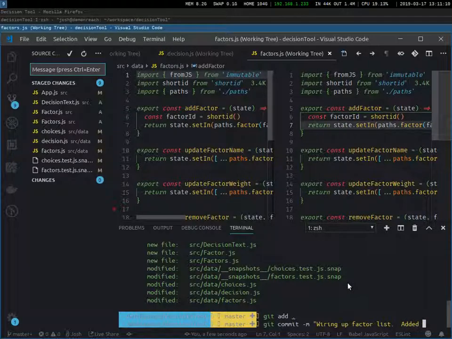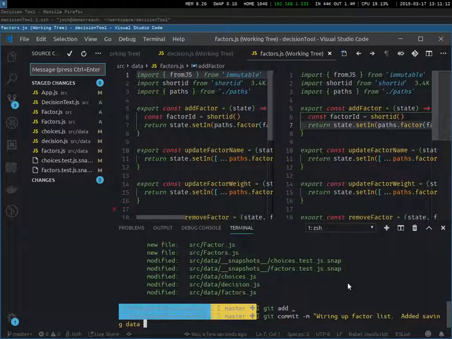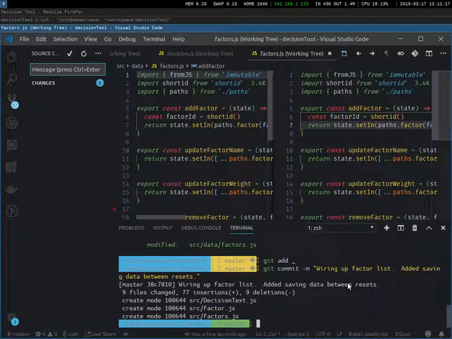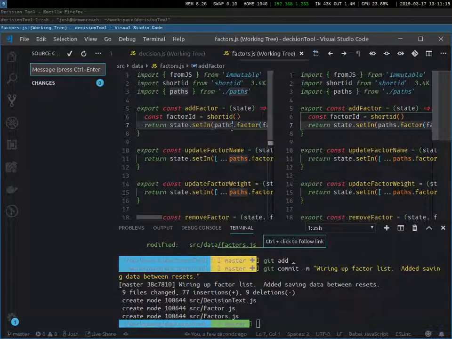Added saving data between resets. Alright. In the next episode, we will continue wiring things up.